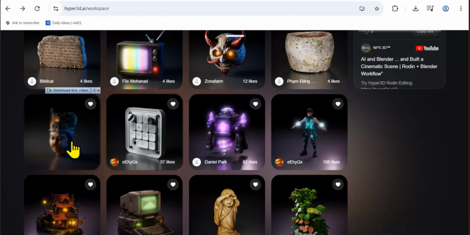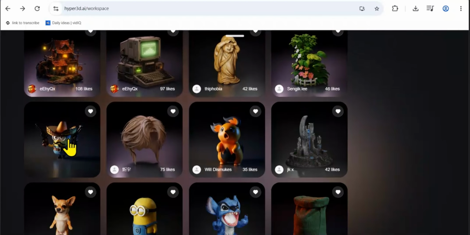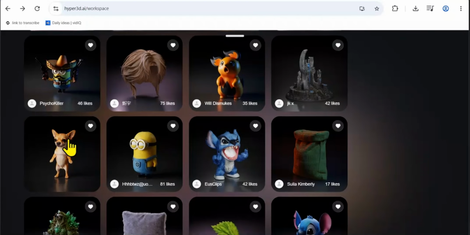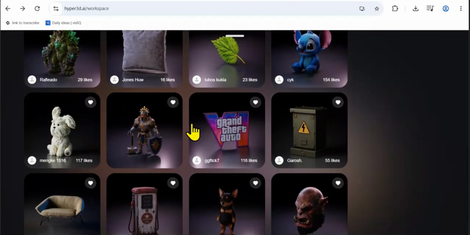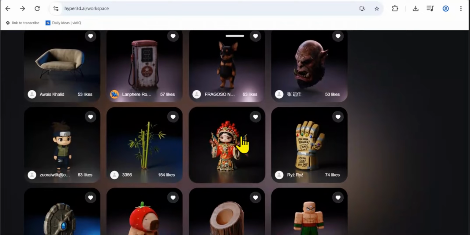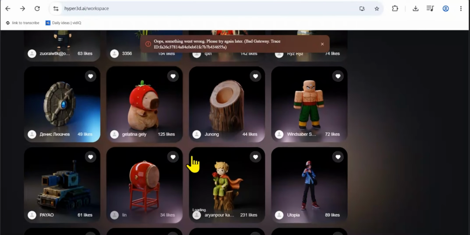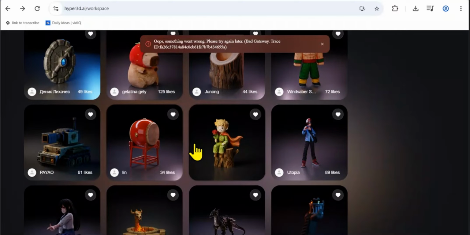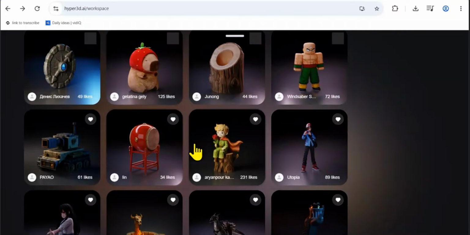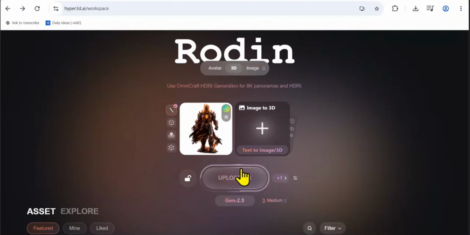You can create images, you can create objects from a text prompt also. So see, someone has created Grand Theft Auto 6. Oh, this Thanos hand. They are very interesting. So let's go back and check if our object is ready or not yet.